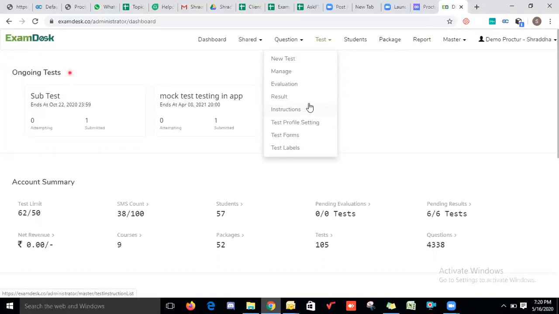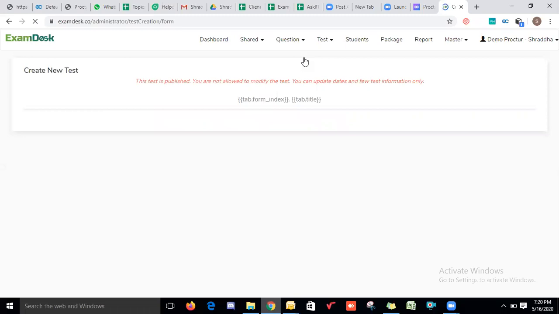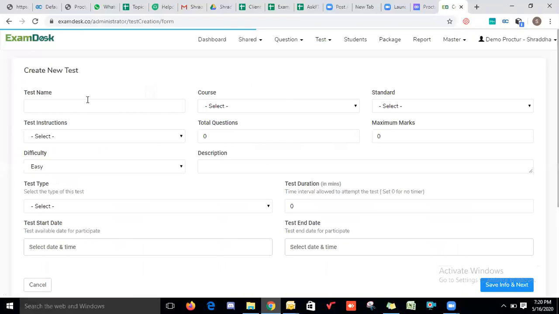So now we'll go to the test creation. Click on new test. Whenever you are trying to create any new test, these four fields we have to select. So now we'll see one by one. So now we are on the test creation page.